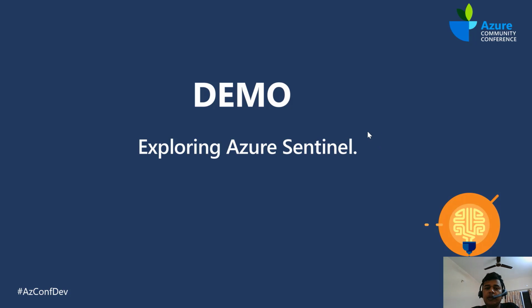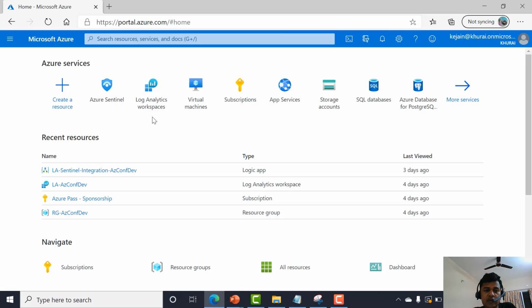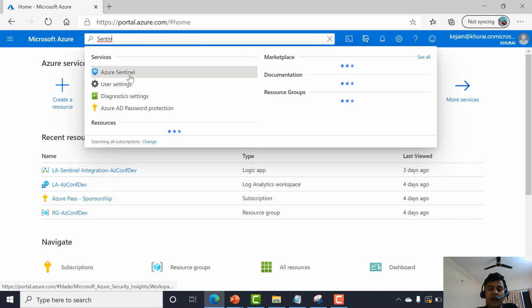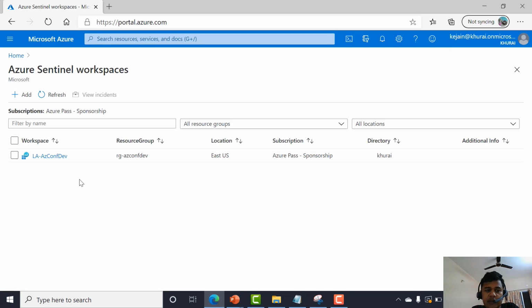Okay, so let's move to the demo. I will walk you through what Azure Sentinel looks like, and what all activities we can perform with Azure Sentinel. Let's quickly switch to the Azure portal, and from there we will start navigating. So here is my Azure portal ready. If you want to search for Azure Sentinel, the best option is to go to the search box and type Azure Sentinel. So here I typed Azure Sentinel.